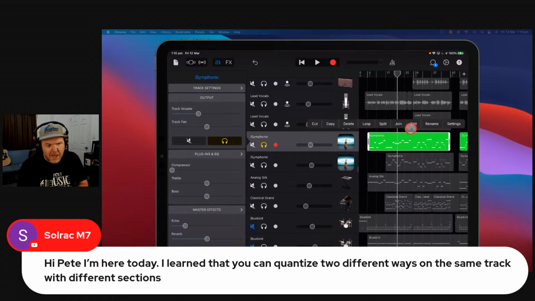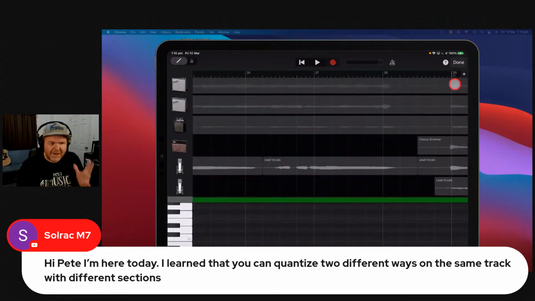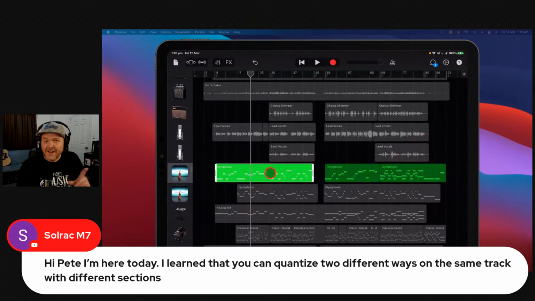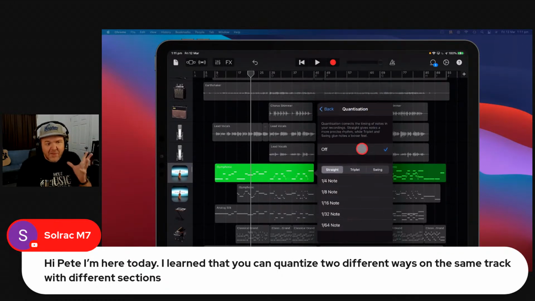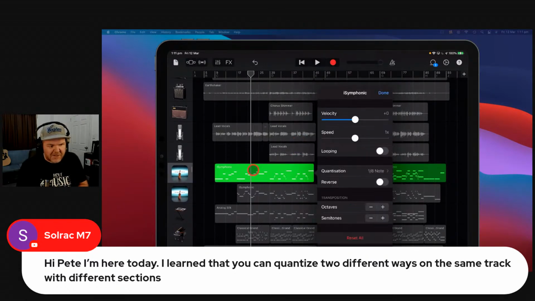So we come in here, we go to edit, and then oops, that's the wrong one. We need settings. Don't do that. All right, try that again. Take two. We tap on this one. We go to settings, and then we go to quantization. This should look familiar because this is your quantization option. So we can go straight quantization, 8th note. So that is actually quantized just this particular clip.